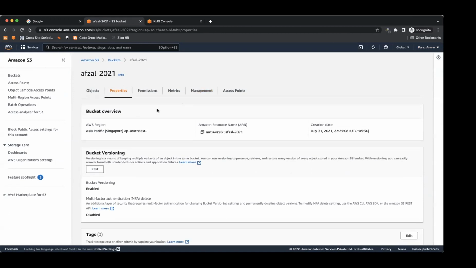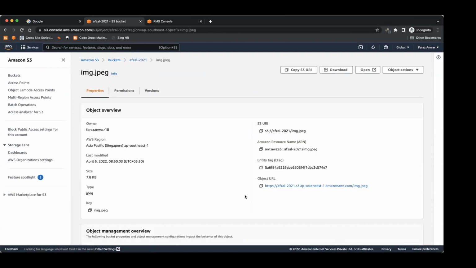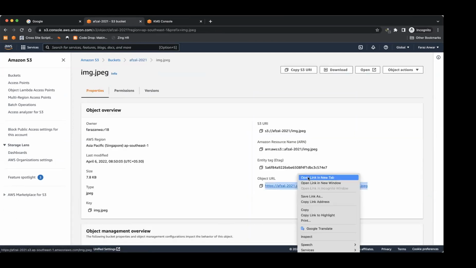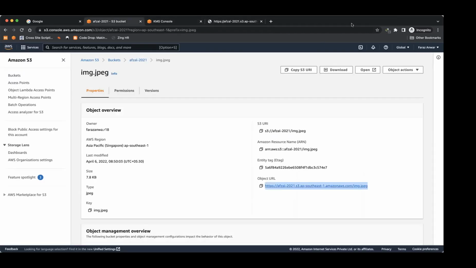Now for object-based encryption, if you want to encrypt an individual object, you need to jump into the objects list and select the particular object you would like to encrypt. For example, I want to encrypt this image.jpg file. If I click here and try to open this file, I cannot see it because it's access denied. Let's first make it public.